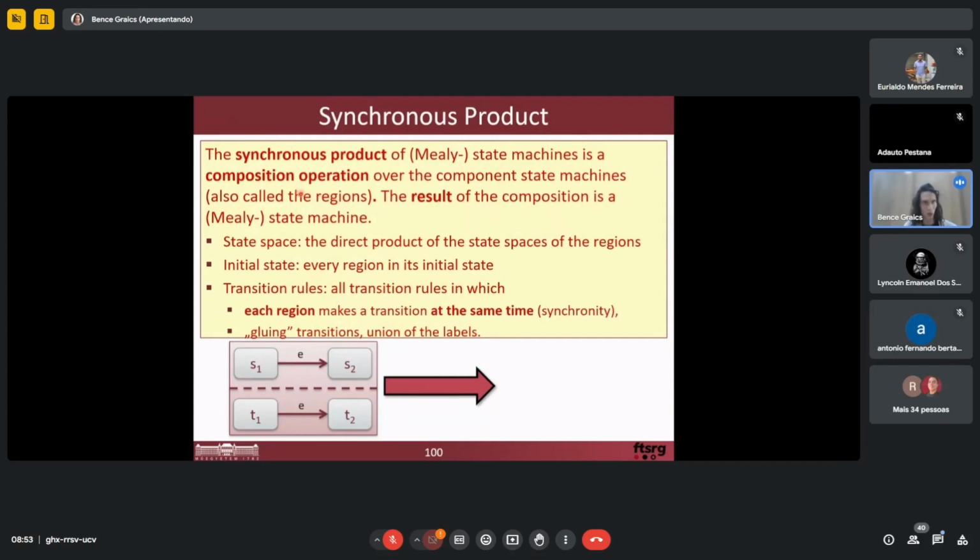So this is also a composition operation over regions. The result is a state machine. The state space, similarly to the asynchronous product, is a direct product of the state spaces of the regions. The initial state will be every region in its initial state. And the difference here lies in the transition rules. We have transitions in which each region makes a transition at the same time. Okay, this is called the synchronicity property. Okay, so what we do basically is we glue transitions together, they stick together. We have this union of the labels as well.